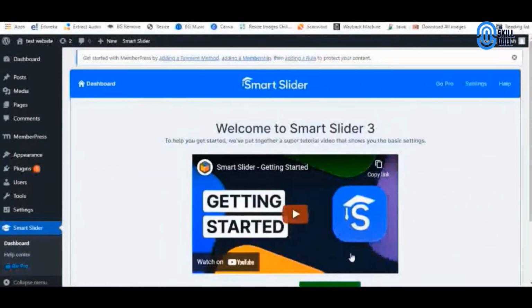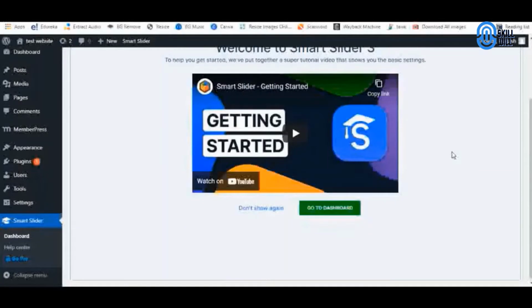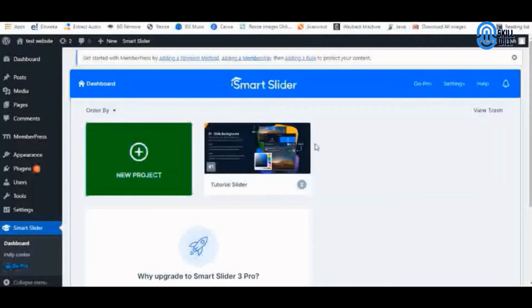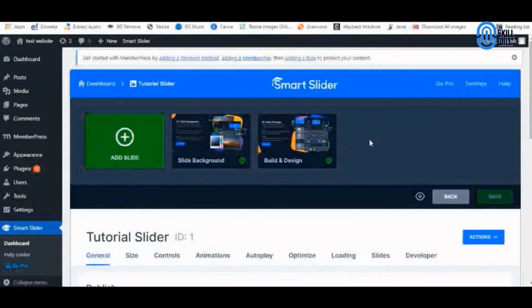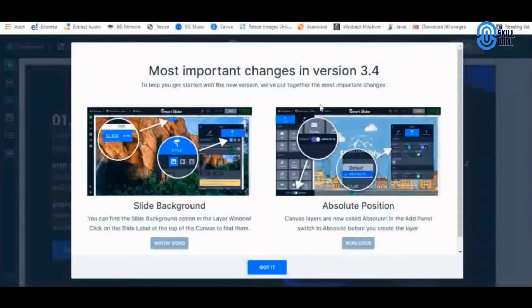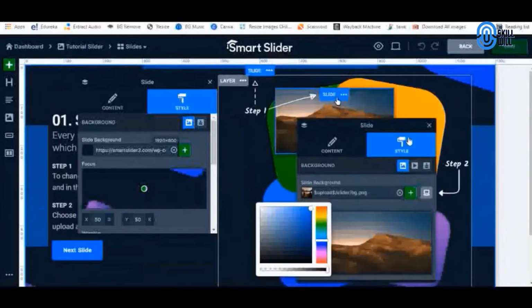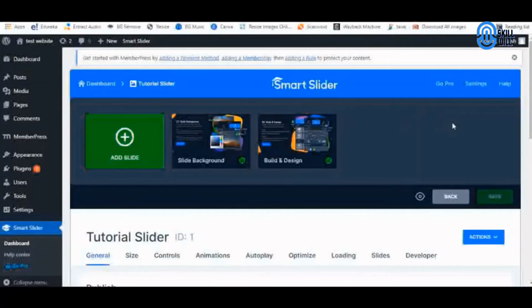Here on the dashboard, you will see a video which you can follow, but as I'm going to explain how to create the sliders from the template as well as from scratch, we will skip this video. So let us go to the dashboard, go to edit, and you can just make some changes here and create your own sliders. But there is another way, and it can be with a new project.